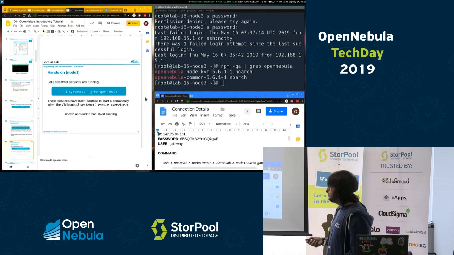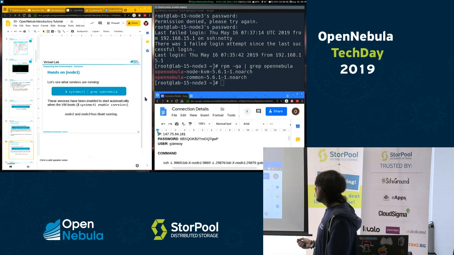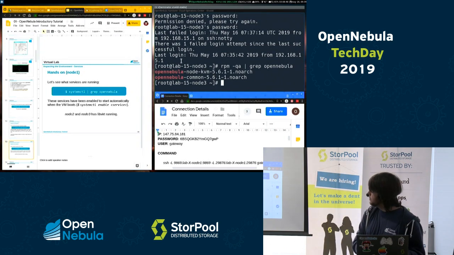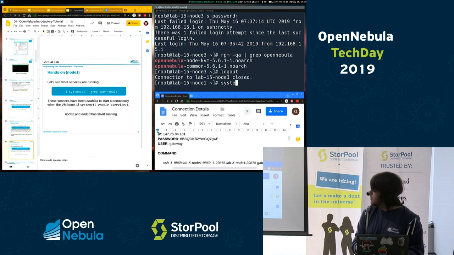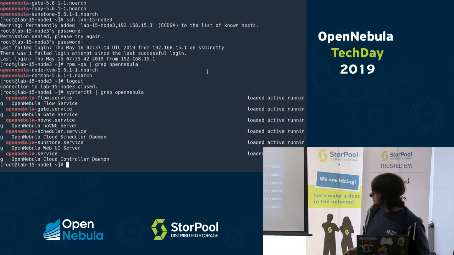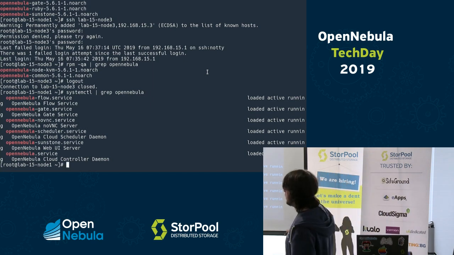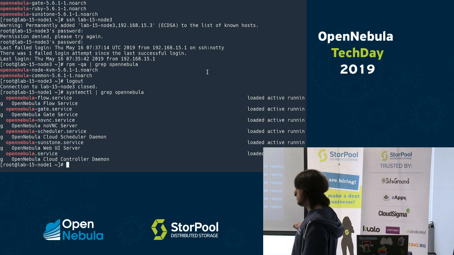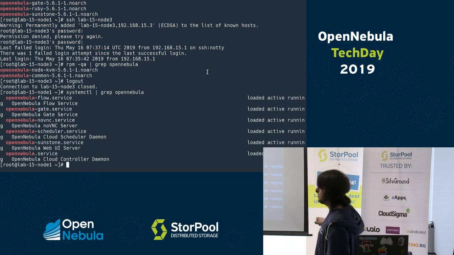And now we are going to see the services that are running in the frontend. Okay, so we can use the command systemctl. As you can see, we have the flow service running and the gate. Gate and flow usually go together. Then the node VNC, which is the VNC client we use to connect to the virtual machines from Sandstone.